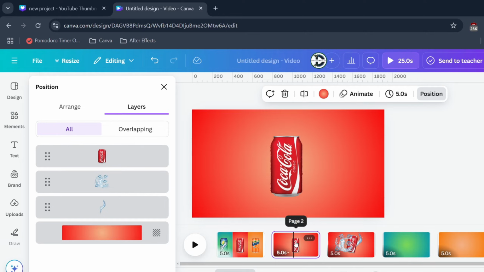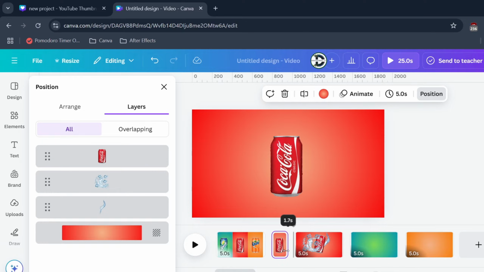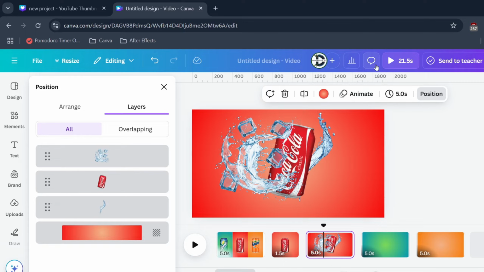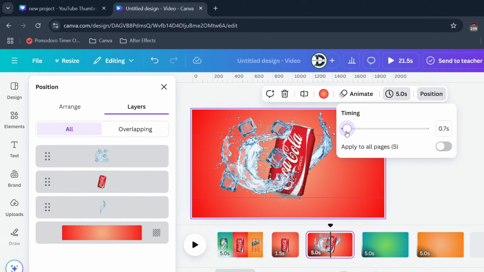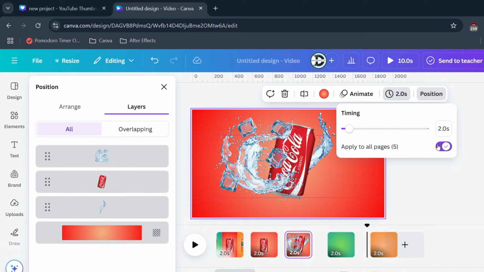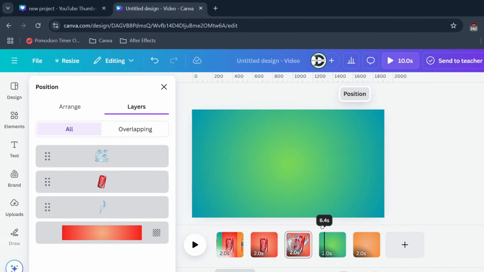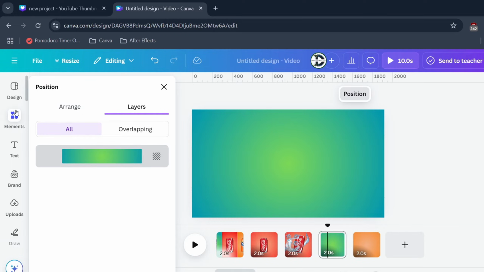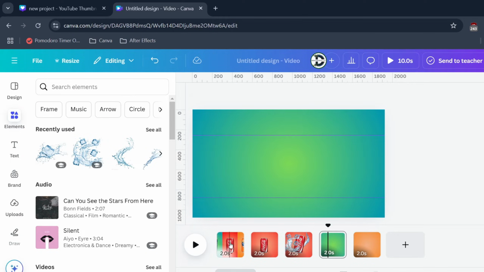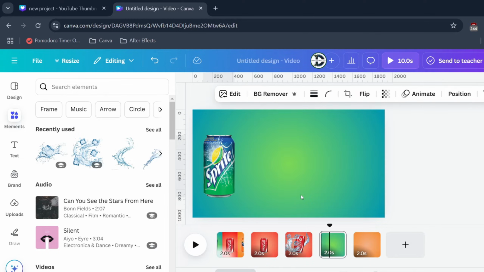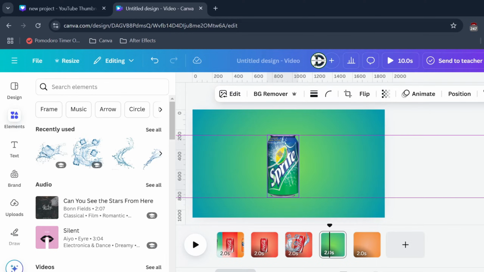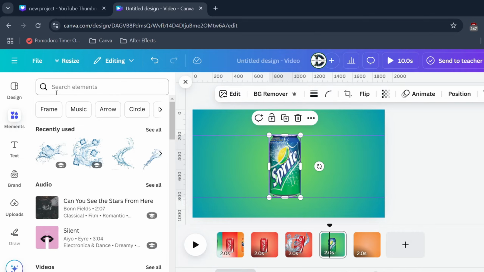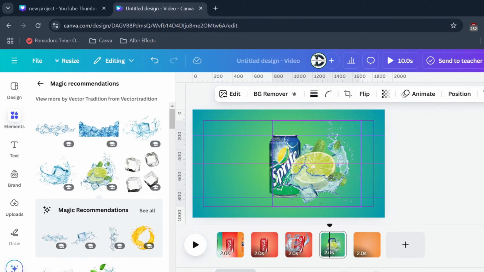Go to the first page and reduce its timing by dragging the edge. Or you can also manually change the timing of all the pages. Let's repeat the same process for this page as well. Starting by copying the main image to this page. Adjust its position. Go to Elements. Search for complementary elements that match with your design.